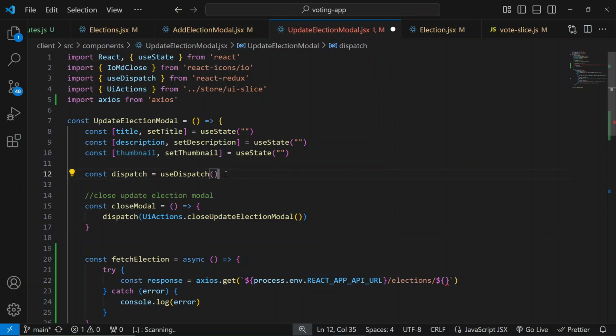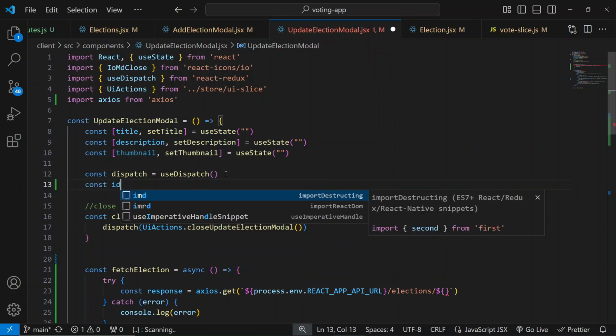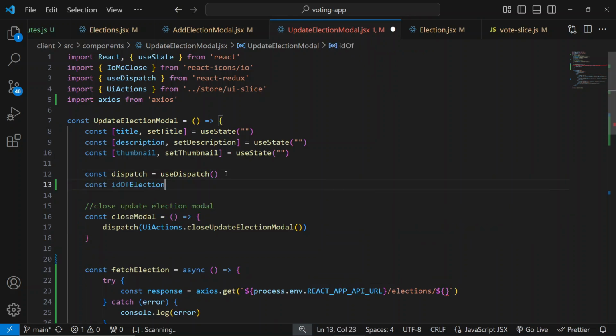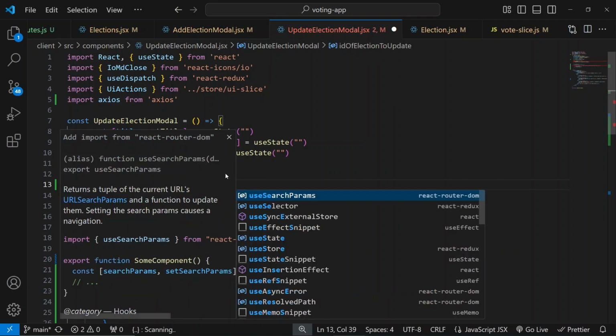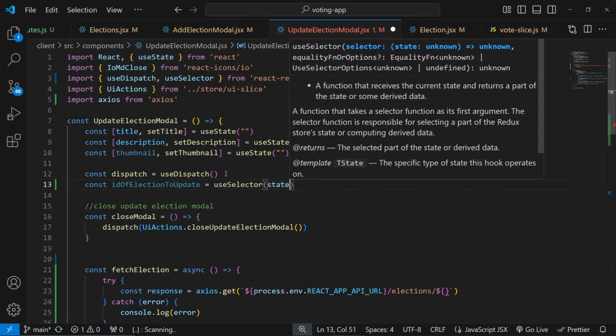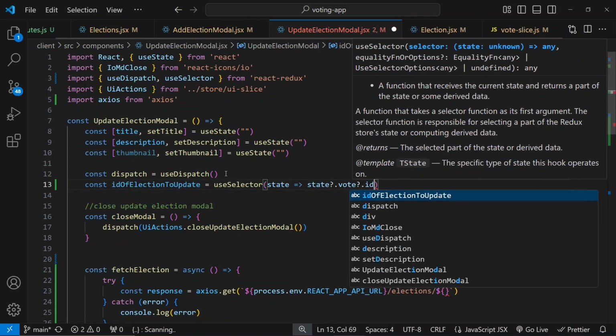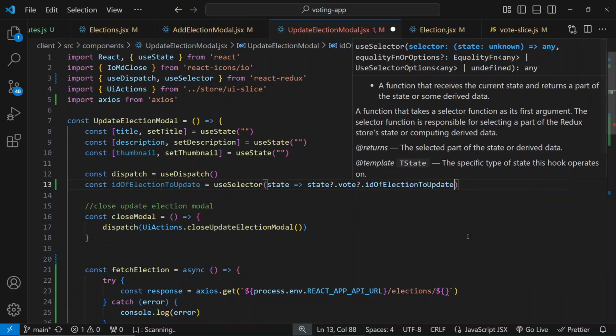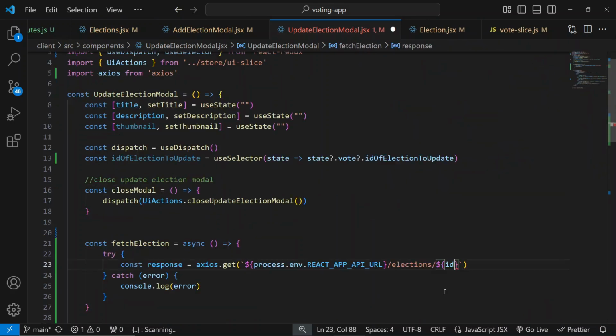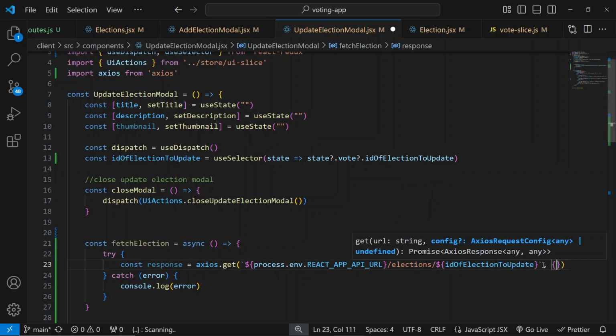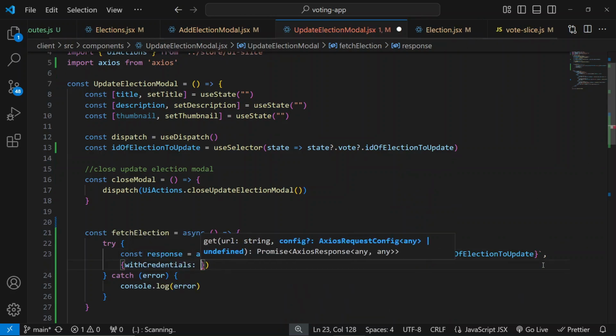I'll just have that here. ID of election to update, use selector, state.vote.ID of election to update. Perfect. All right, so I'll pass that in here, and of course I'm going to have some options here.